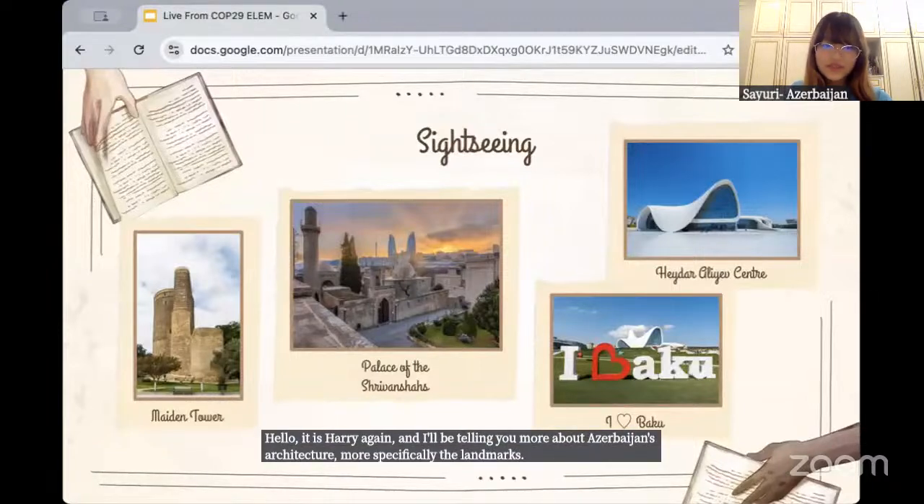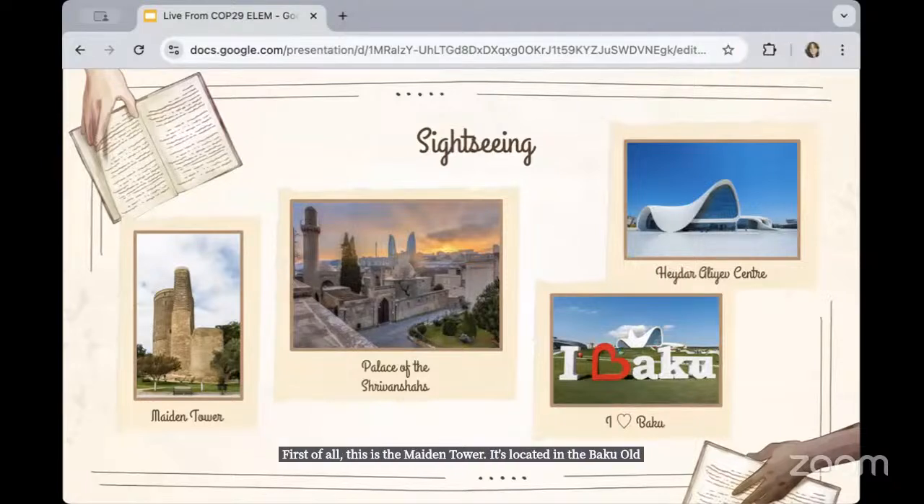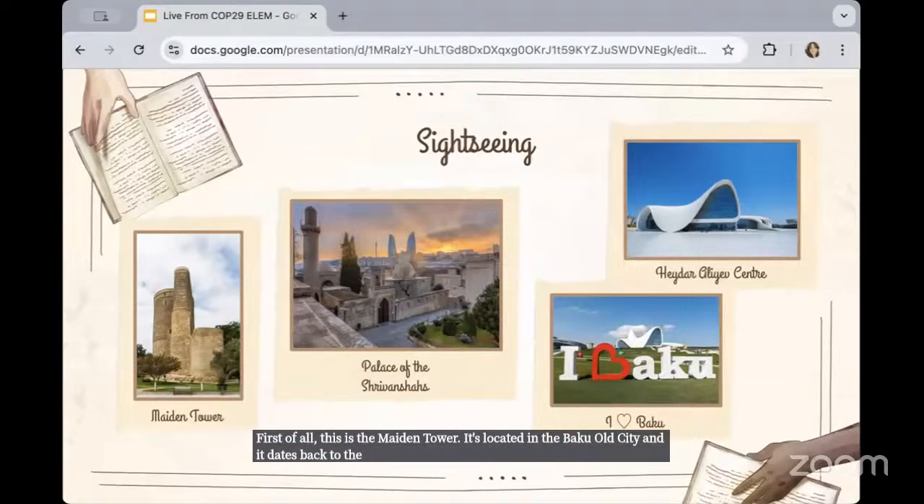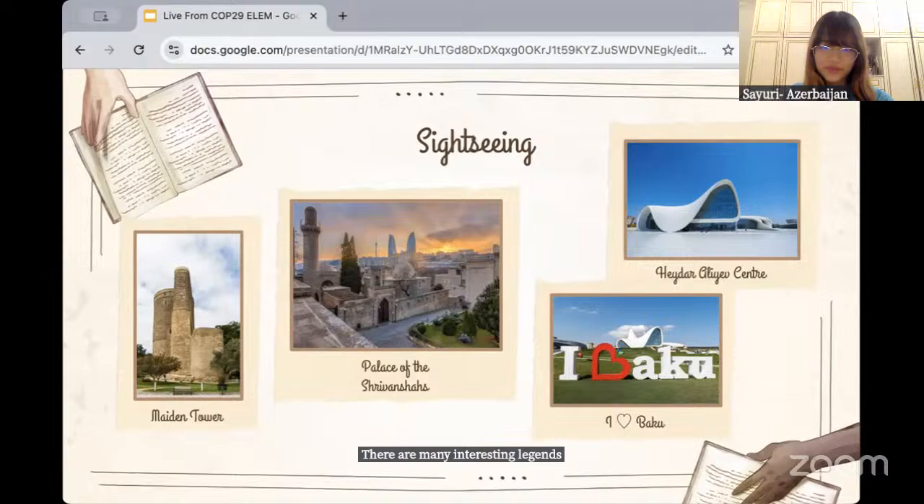I'll be telling you more about Azerbaijan's architecture, more specifically the landmarks. First of all, this is the Maiden Tower. It's located in the Baku Old City, and it dates back to the 12th century. The Maiden Tower is currently a museum showcasing the history of the Baku Old City. There are many interesting legends surrounding this tower about the royal family.